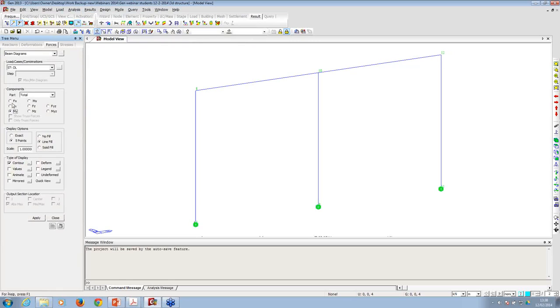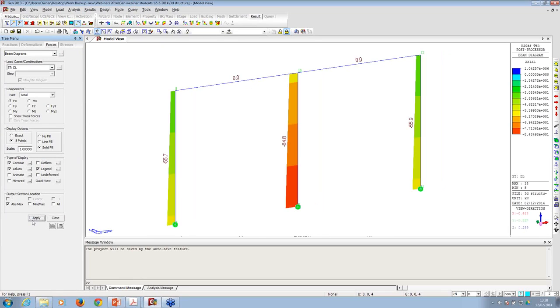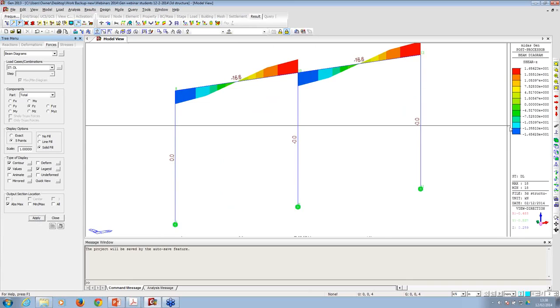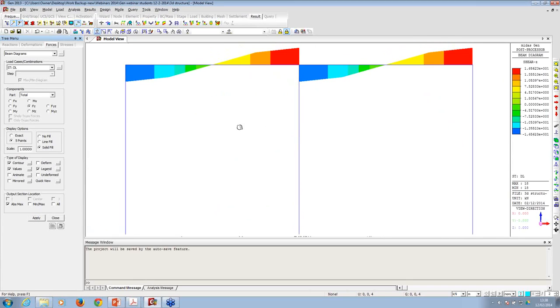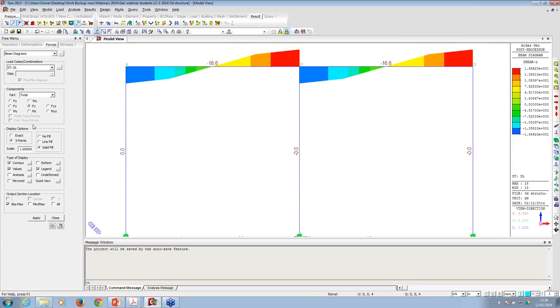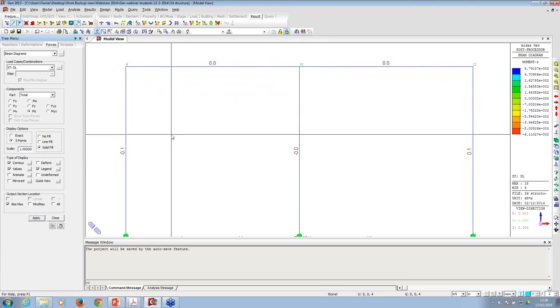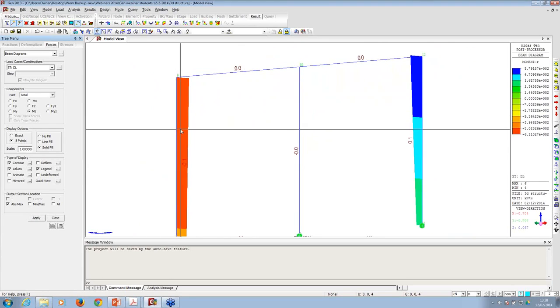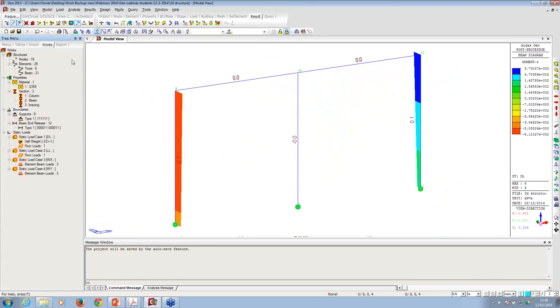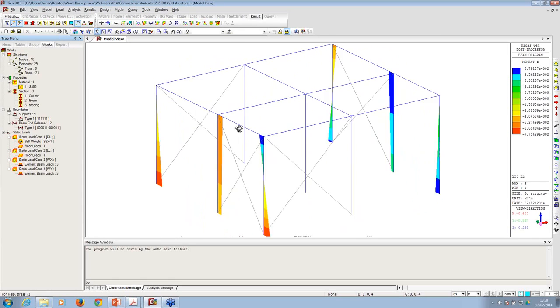So go to beam diagrams, say axial force in the columns, values, legend, apply, that's the axial force. Shear force, apply, so that's the shear force. Then moments, moments in the minor axis, that's a little bit more moment in the minor axis. Okay, and I'll now activate the entire structure by clicking on activate all, so that's the entire structure in view.